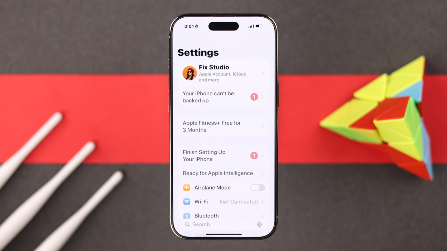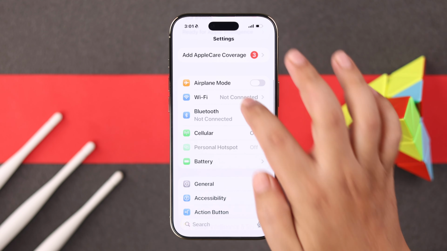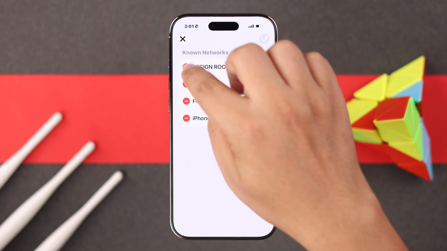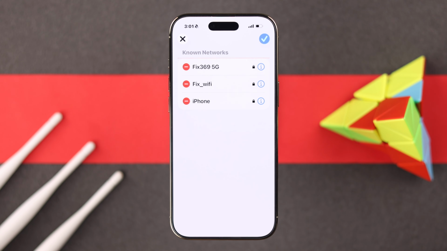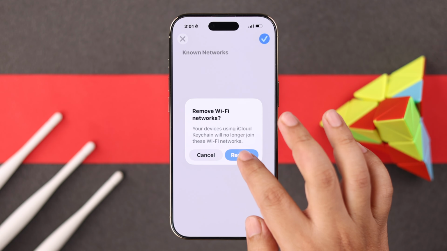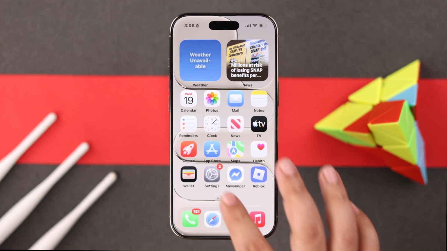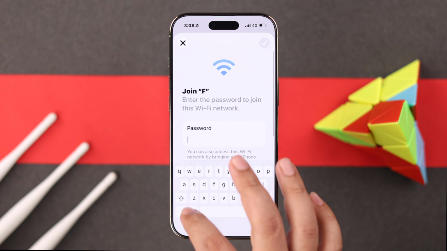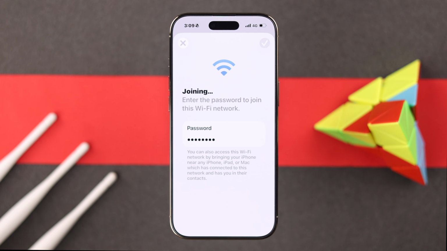If it keeps showing the same error, just open your Wi-Fi settings and tap on this Edit button. And from here, if there are a lot of saved networks in this list, just go ahead and remove them. And then there's a trick that you can try. You can try to connect with any other nearby network if available to you.